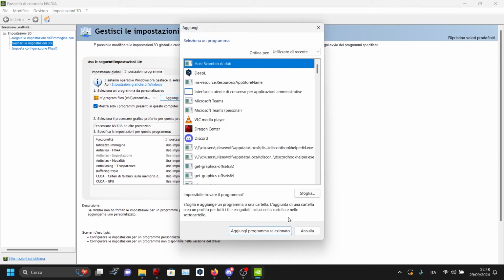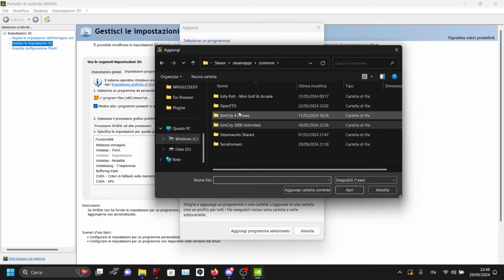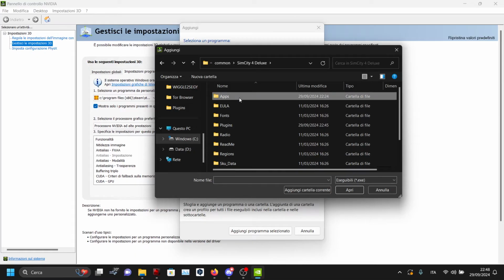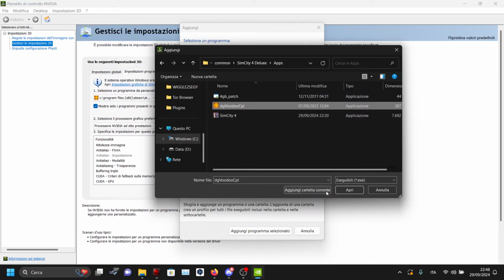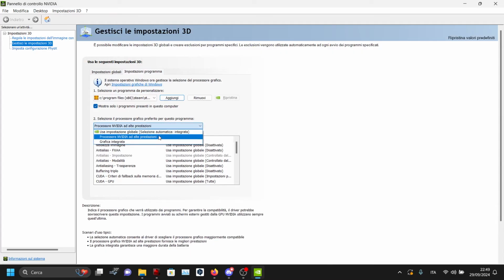We have a lot of programs you can add in the control panel. So we need to go to common, if you have Steam, then SimCity 4 Deluxe apps, and select the Dgvoodoo control panel. In fact, you generally have integrated graphics, so you need to select NVIDIA high performance, which is this, and then you need to apply.